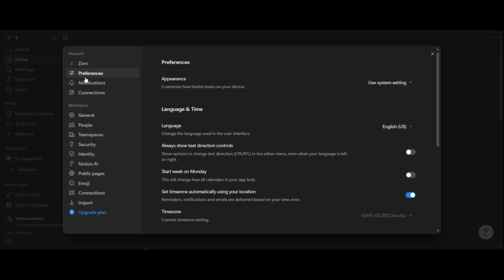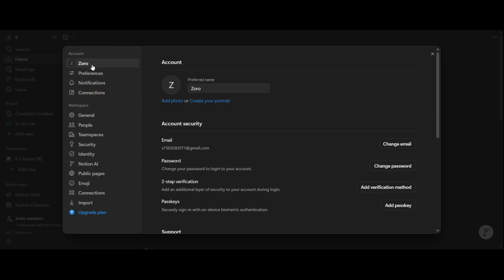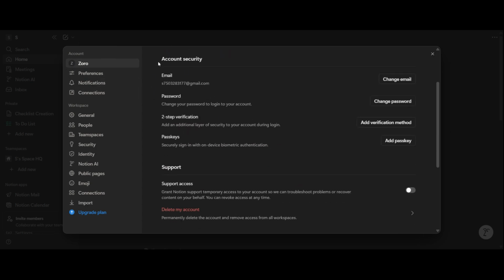This will take you to the Notion Settings area, where you can manage your account preferences, security options, and personal details. Inside the Settings page, look for your account name. Click on your account name to open your account-specific settings. This is where Notion allows you to manage things like your email address and login details. Now, find and click on the option that says Change Email.